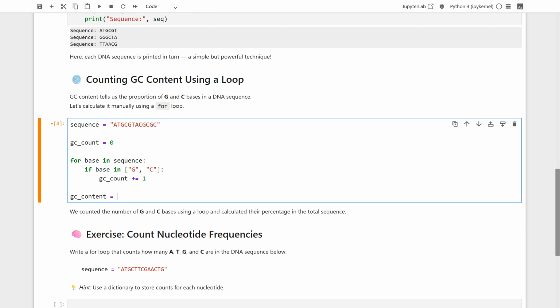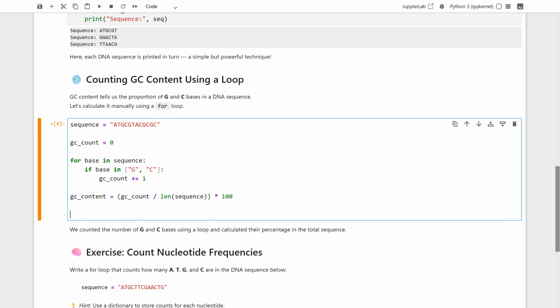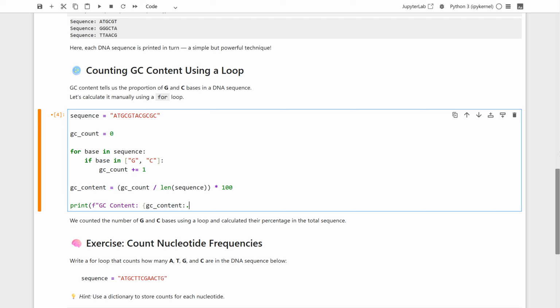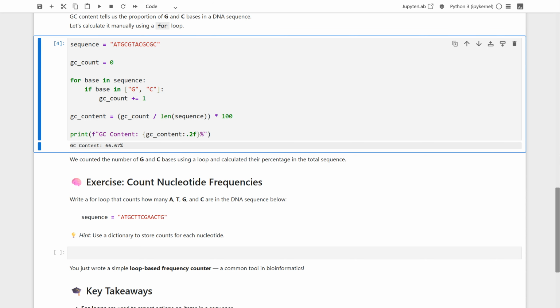With the counting done, we compute the percentage: divide the count by the sequence length, and multiply by 100. We'll store that as gc_content. Finally, let's print the GC content, formatted to 2 decimal places with a % sign so it's easy to read. And there we have it, GC content computed with clear, readable logic. This same pattern works for many metrics: loop, check a condition, update a counter, and summarize at the end.